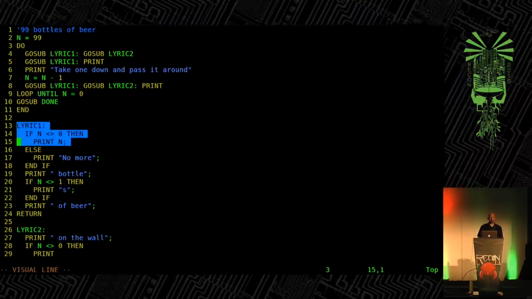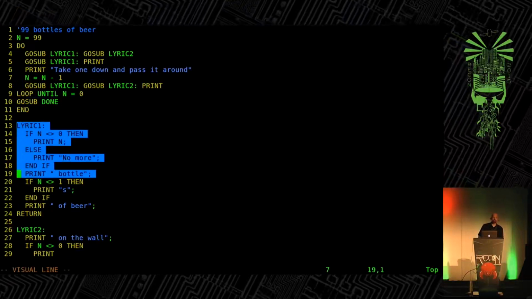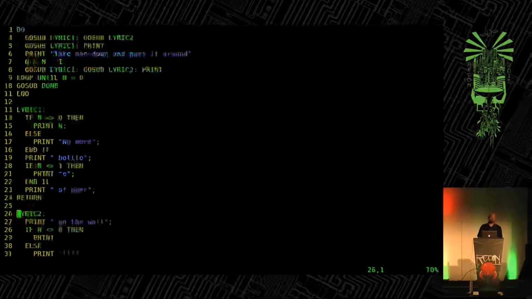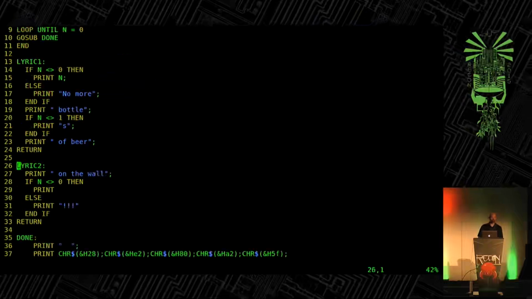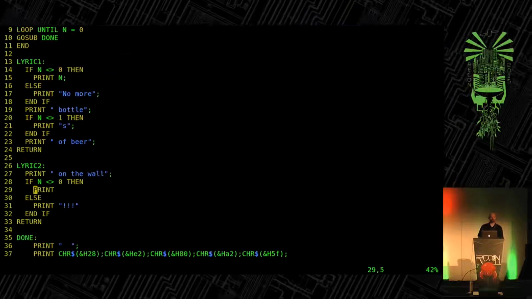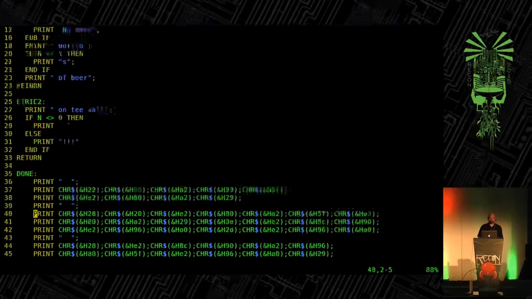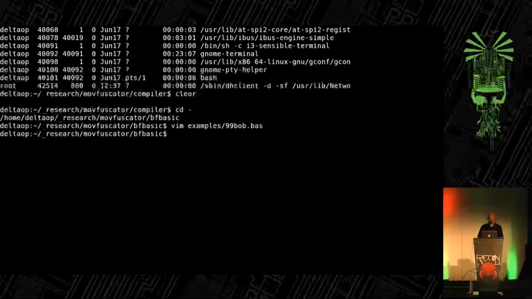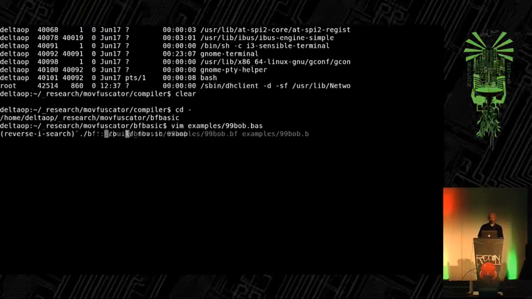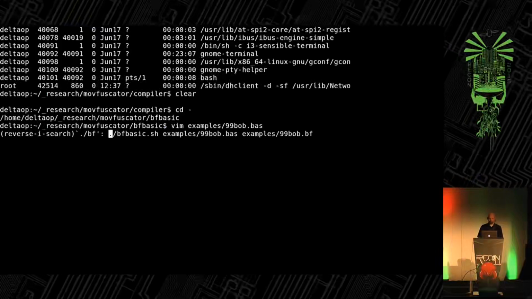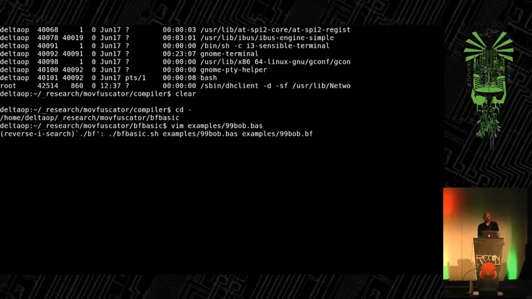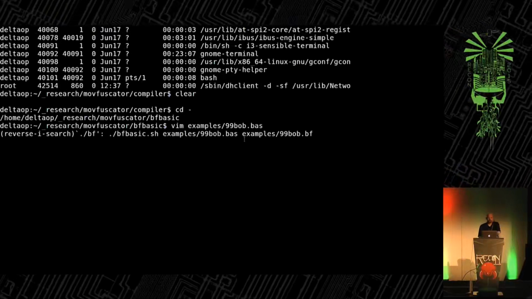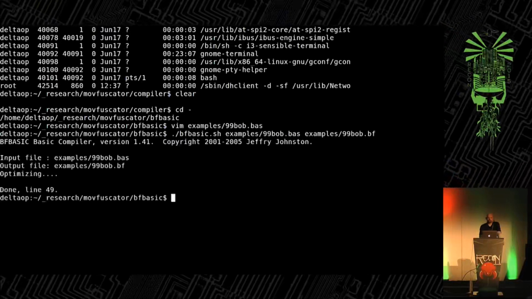Lyrics 1 checks how many bottles of beer we have left. It prints one thing if we have none. It prints something else if we have some. Lyrics 2, same thing, prints one thing if there are bottles of beer left, prints something else if there aren't. And finally, there's this little done chunk at the end, which we might get to if there's time today. But what we can do is we can use this BF BASIC compiler to take our BASIC code and translate it into Brainfuck code.